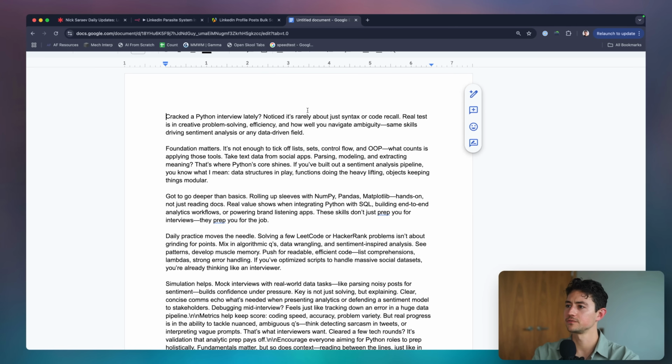Cracked a Python interview lately? Notice it's rarely about syntax or code recall. Real test is in creative problem solving, efficiency, and how well you navigate ambiguity. Same skills driving sentiment analysis or any data-driven field. Foundation matters. It's not enough to tick off lists, sets, control flow, and OOP. What counts is applying those tools.